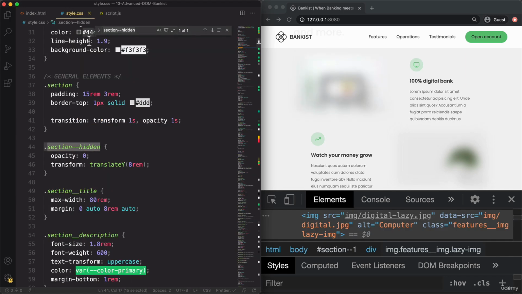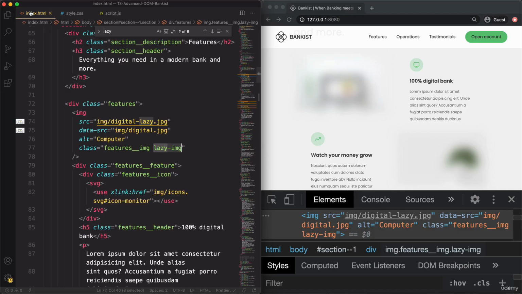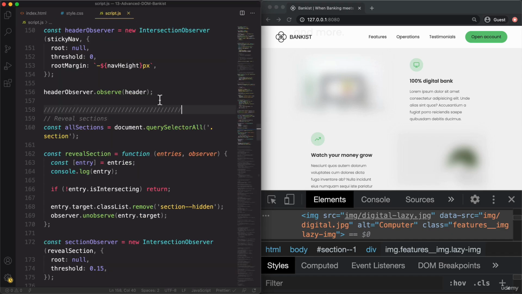And so this is what this class looks like. It's simply a blur filter. And so modern CSS allows us to do this really cool effect. Okay, so let's implement this, and that's actually not too hard, using the intersection observer API one more time.